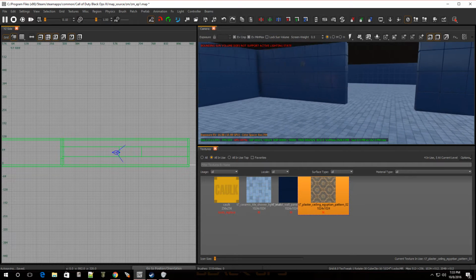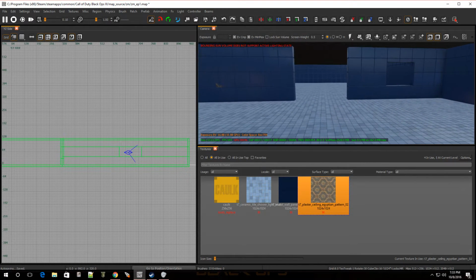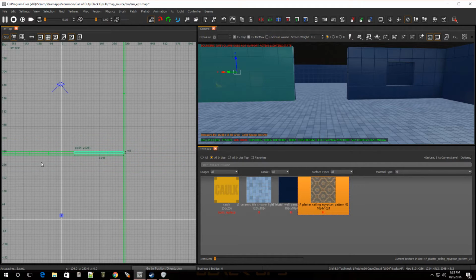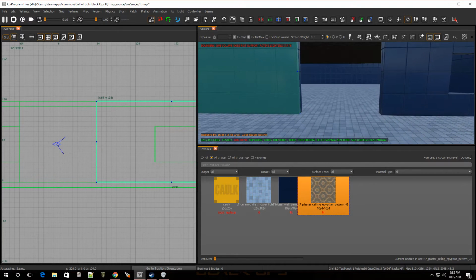Alright, so what else can I show you guys? There's the edge tool. So let's say I select this brush. Let me go from a front view. And you press E on the keyboard. It'll bring up the verts on the sides, these blue dots. Now you can click on it and move it over. As you can see, it's moving it.